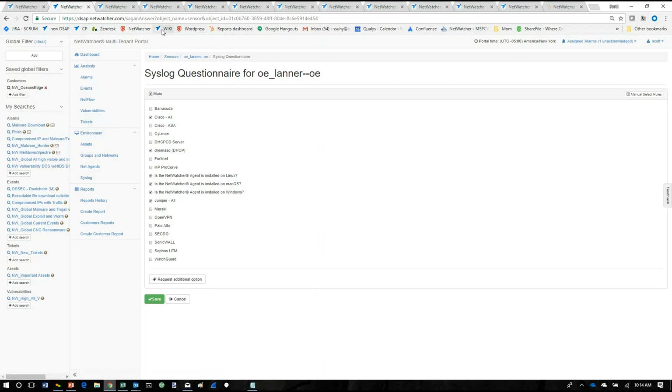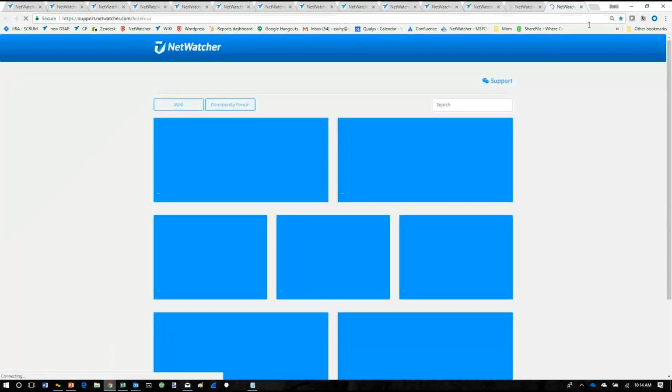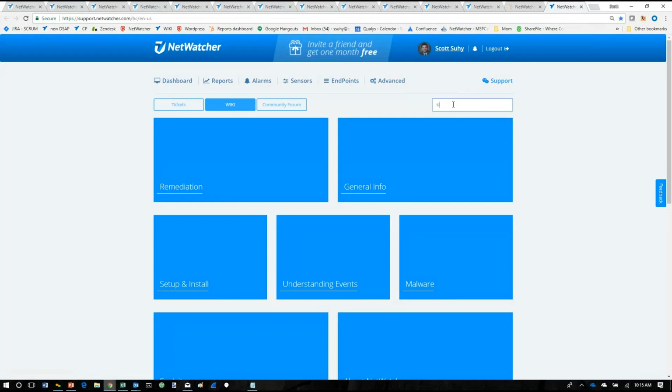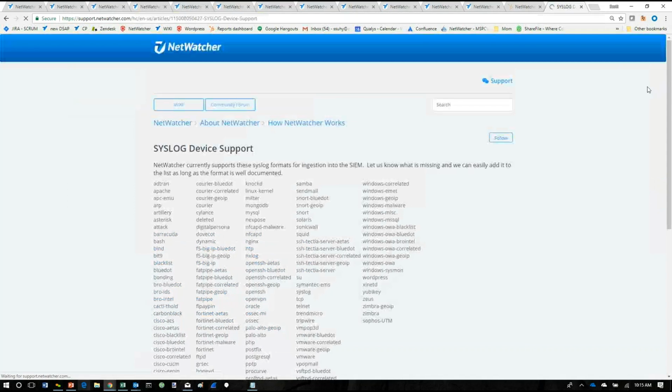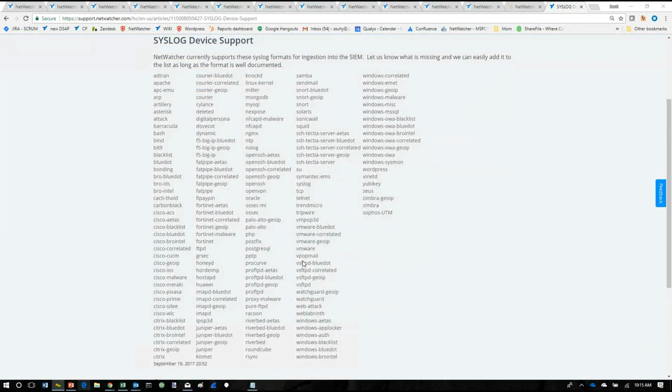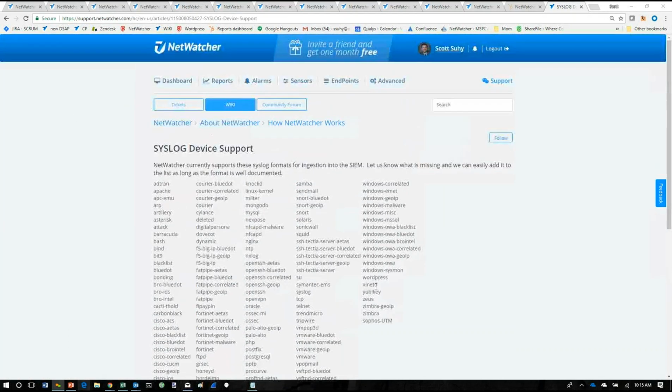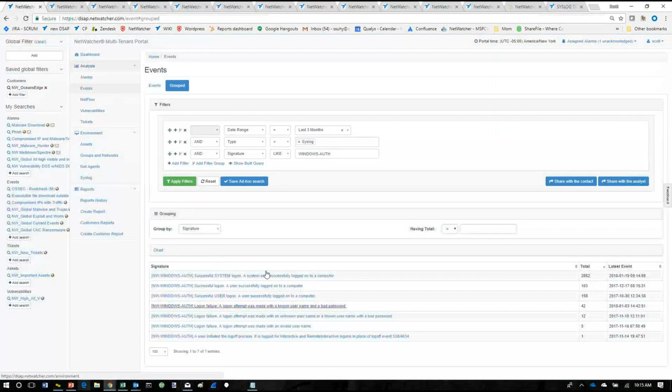By the way, it's probably a good time for me to show you that wiki support page. Just come into our wiki and type SIM. Our wiki is support.netwatcher.com/en-US/search. I'll throw this into the chat session here so you have it. Just type SIM, look for device log support, and you will see it. And you can look at all the different rule sets that we have here. Most all firewalls and a couple other really cool things as well.